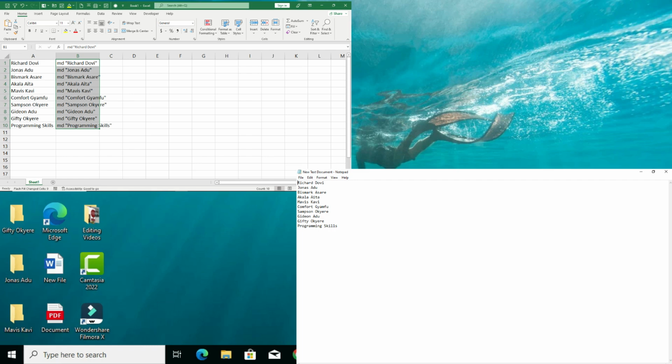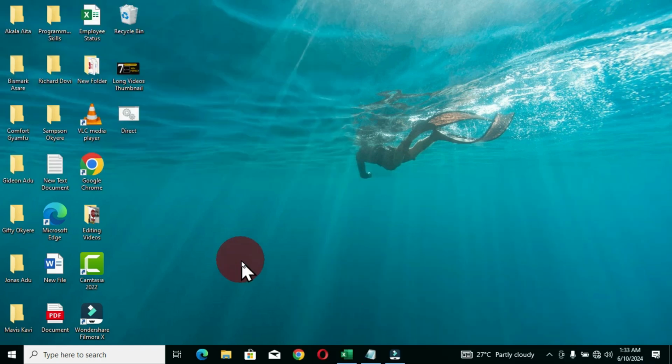So this is the first approach you can use to create folders when you have an available list given to you by your boss or anybody, which can be 10, 20, or any amount of names that has been given to you. You can create your folders using this particular trick. Now, the second way to do this, before then I'm going to delete all these folders.